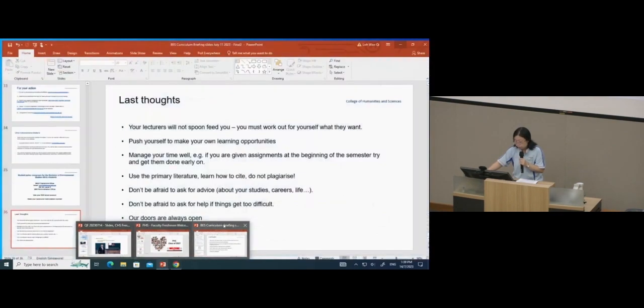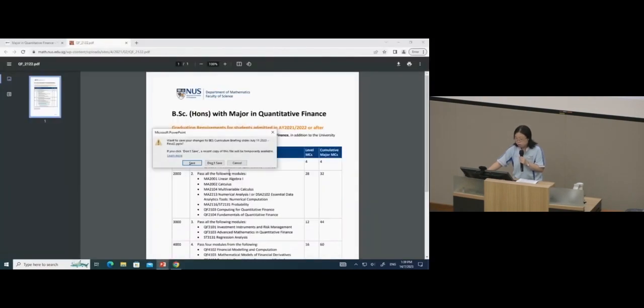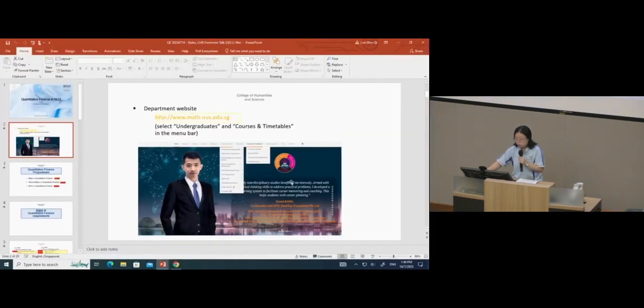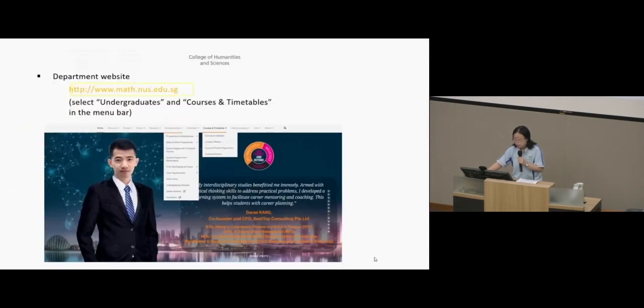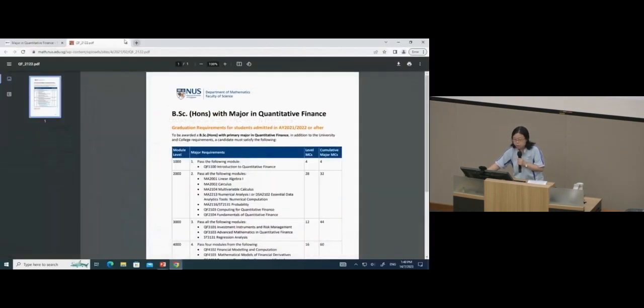Let me close others. So this is the QF one. I just want you to know how you can find the information. In my talk today, I will briefly go through some important information which you can also find on the web page. And another useful web page for you is NUS MODS.